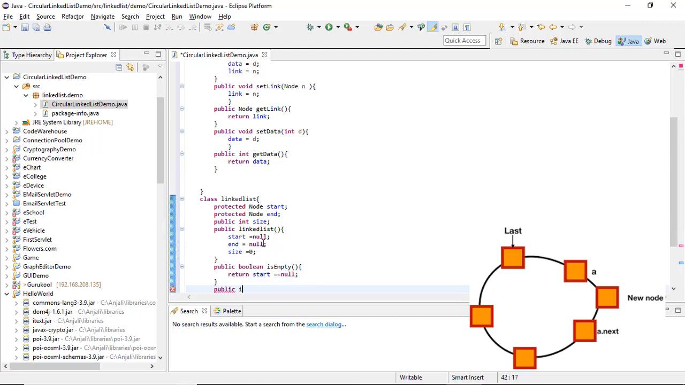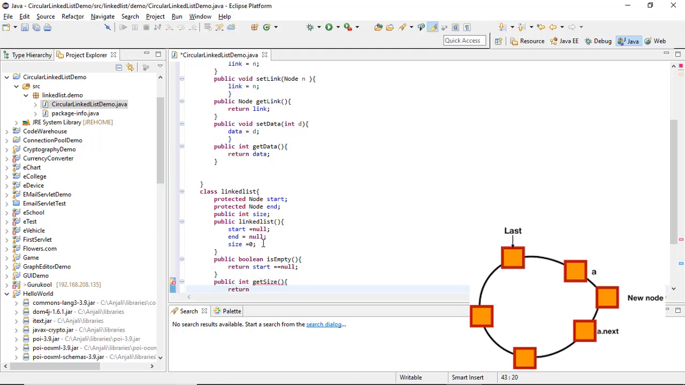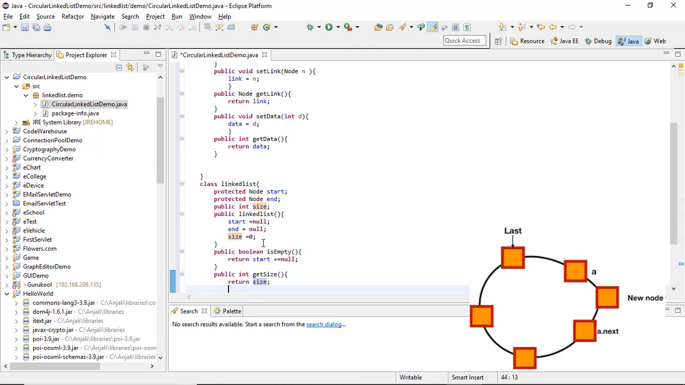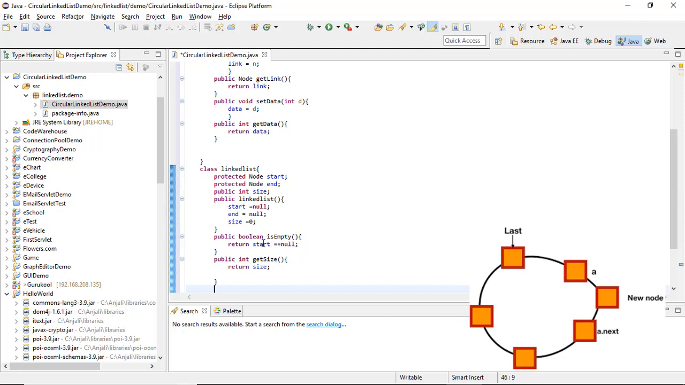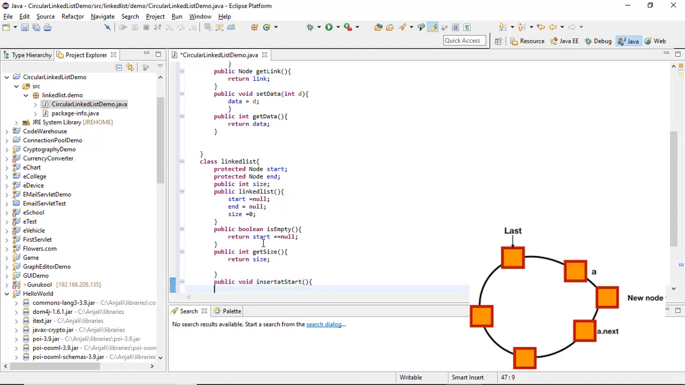Public. Next is getSize. For size, all we need is to return the size. This will traverse the entire list, accumulate and count the pointers, and count the number of nodes, and based on that we can simply return the size of the list. Now next is insertion. Insertion of a node at the start. To start the operation in your list, let's have an insertAtStart method. This will take an int val.